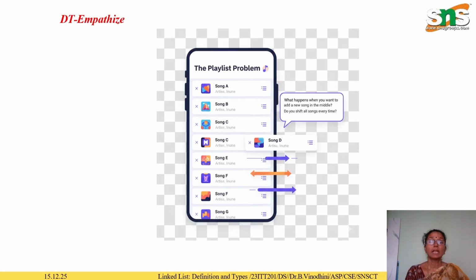Now I will explain one scenario. Suppose in your mobile you have a playlist, and in the playlist we have a set of songs. What happens when you want to add a new song between C and E? You have a list of songs like A, B, C, E and F. Suppose I want to insert the song D, what is the procedure? What do we have to do? That is the question I will ask.